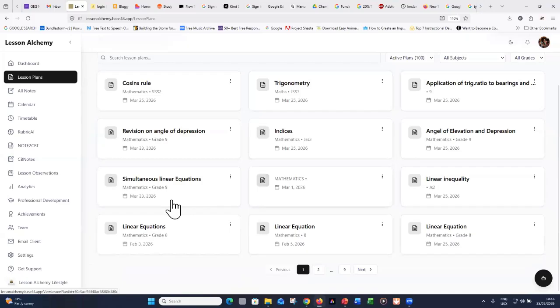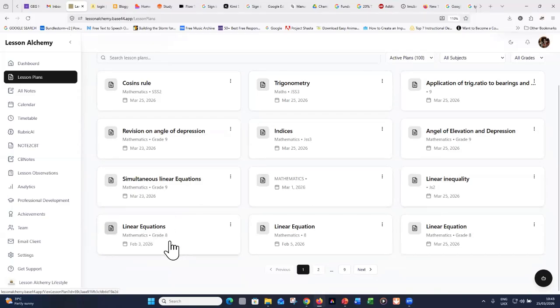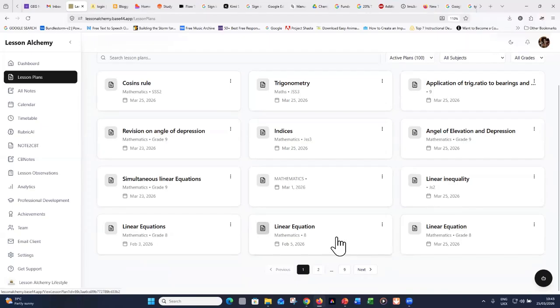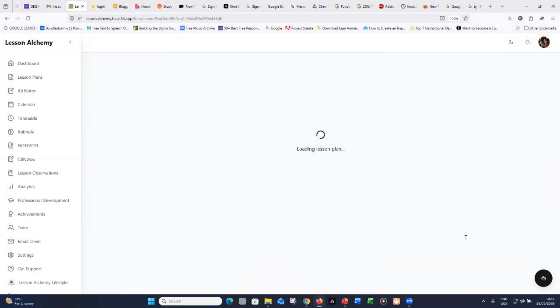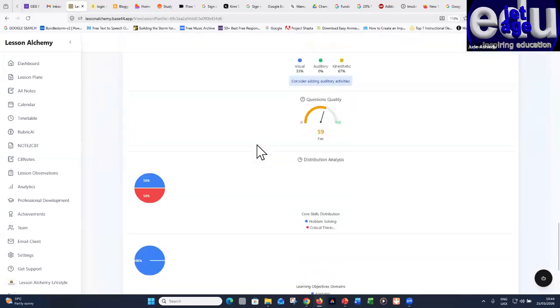Okay, this last one, linear equation. Where is it? I'm seeing several linear equations though. By your right, March 25. Okay, March 25, because I've used it with others. So you can see your lesson notes.